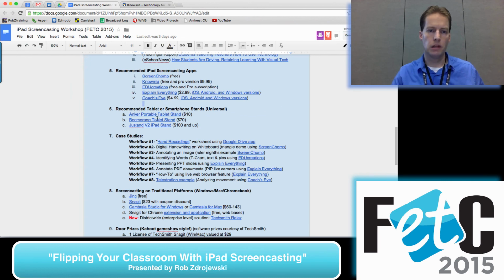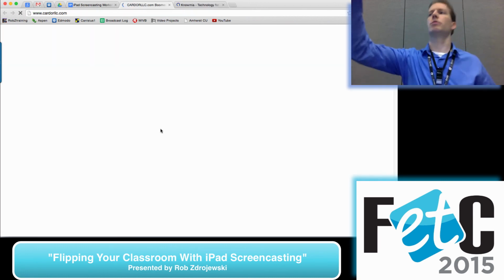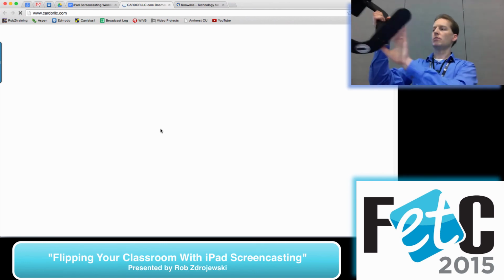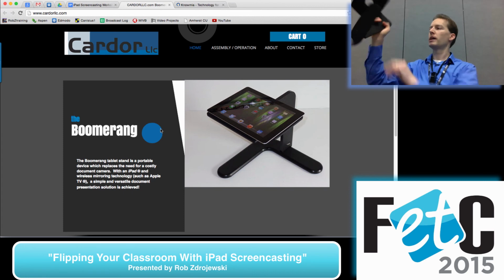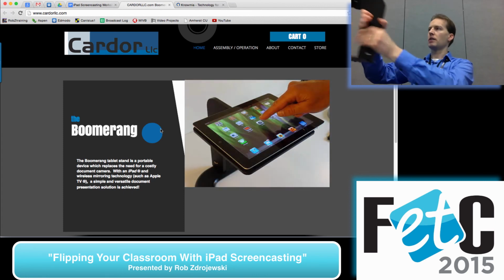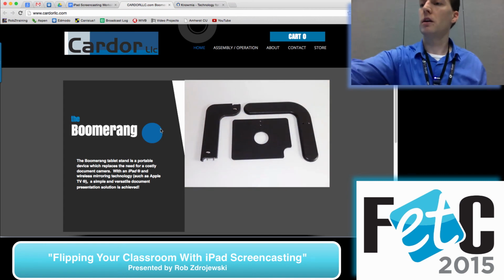Next step up would be the Boomerang tablet stand. This is the one that I mentioned earlier. We're going to be giving this one away today as one of our door prizes. 3 separate pieces that go together. It's called Boomerang because of the base itself, which kind of looks like a boomerang. It has nice connections on there that go nice and tight. And then it sits just like you see in the picture there.